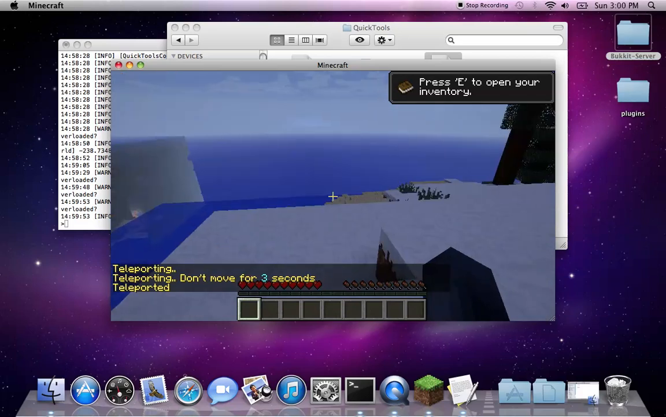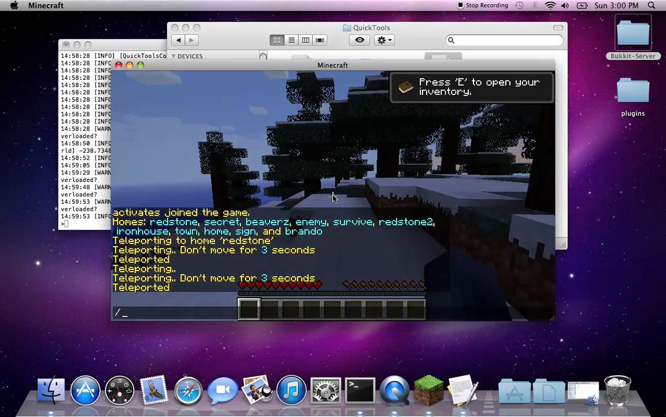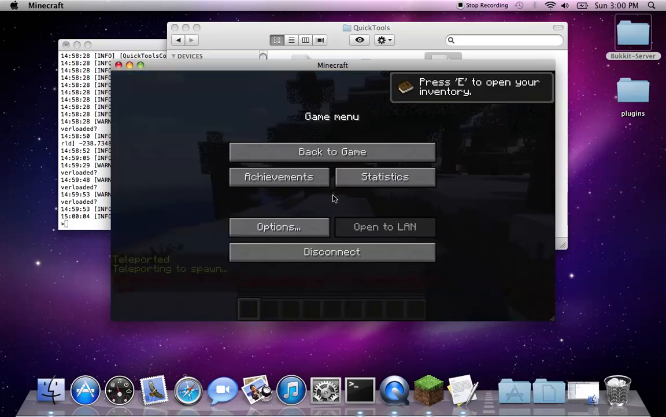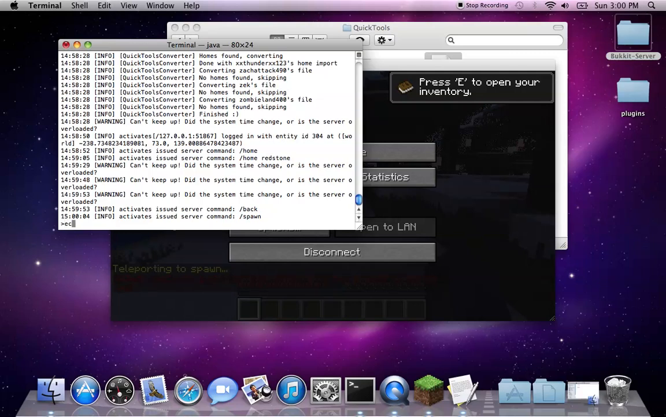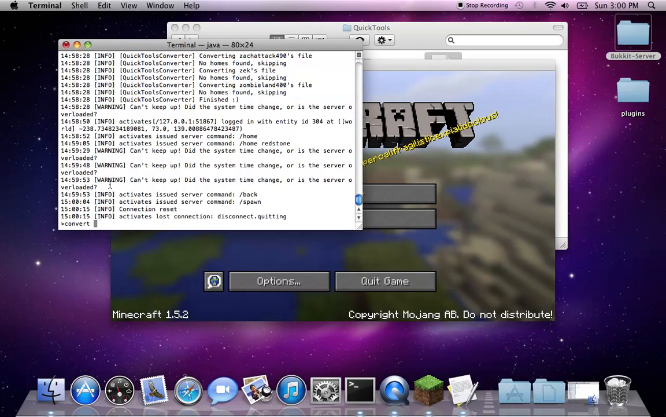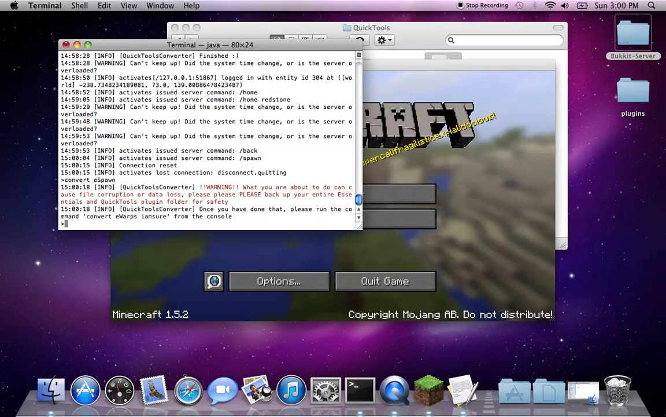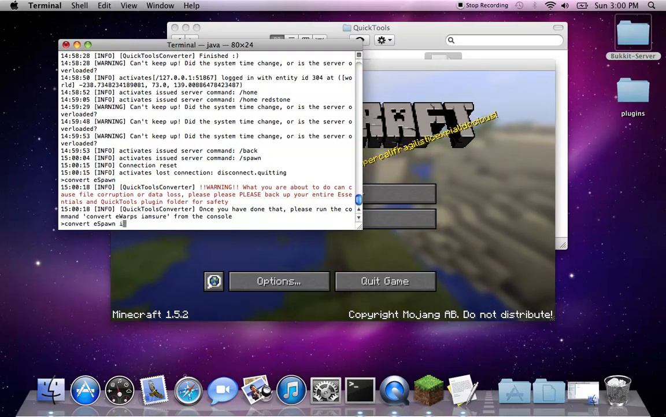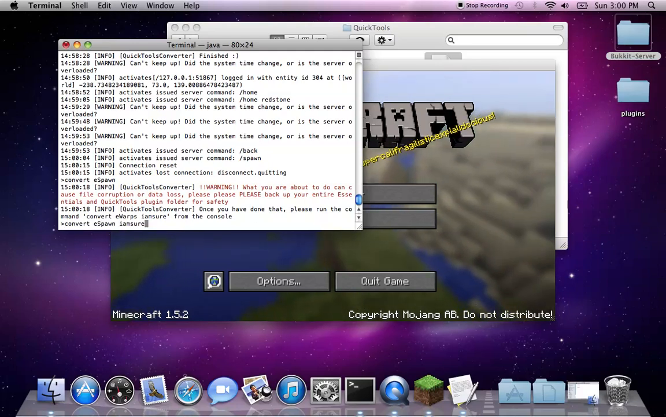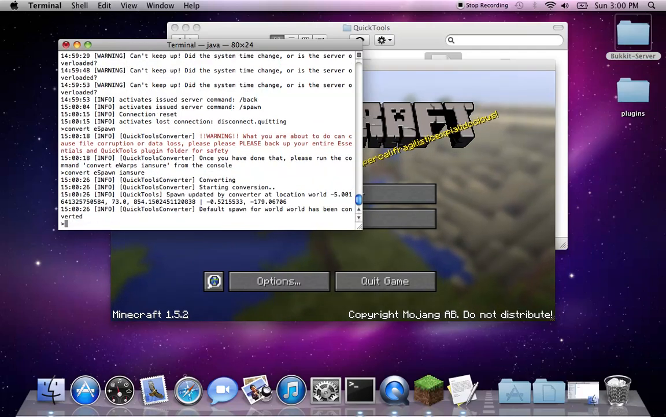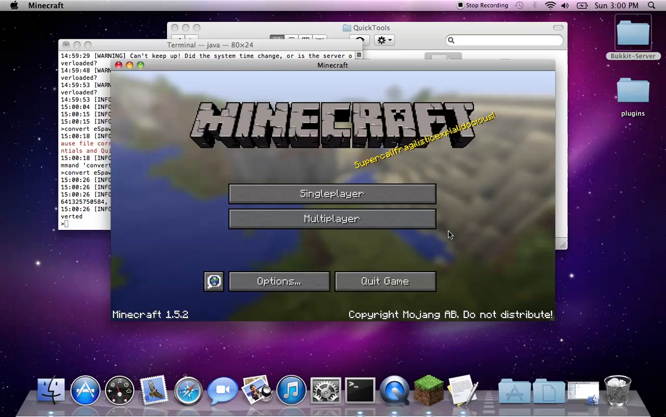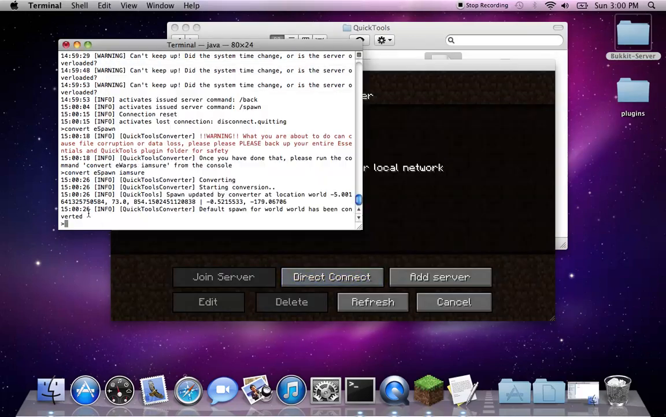There we go. Okay, so now for spawn, there is no spawn. So spawn does not exist. What you're going to do is just type in convert. I'll disconnect just to spare the lag here. Now eSpawn. Once again, it gives you the warning. And once you've done everything you need to do, go ahead and do I am sure. And so the default spawn for the world has been converted. Since QuickTools supports multiple spawns for different worlds, it just grabs the spawn for the default group.